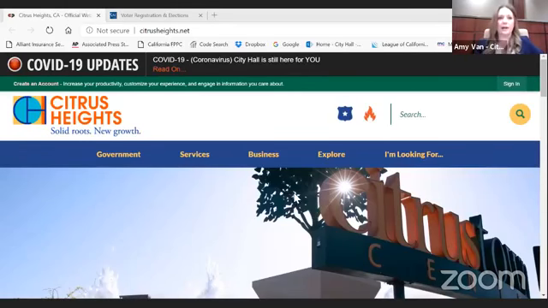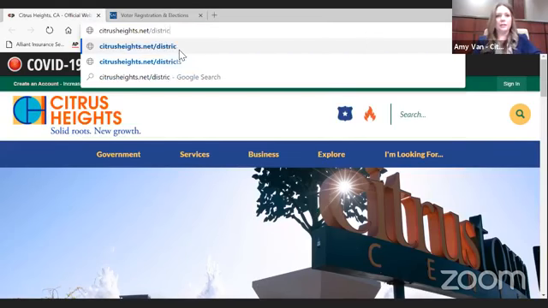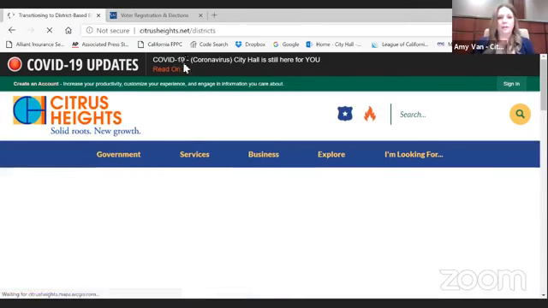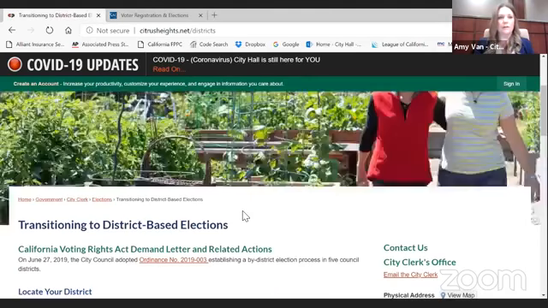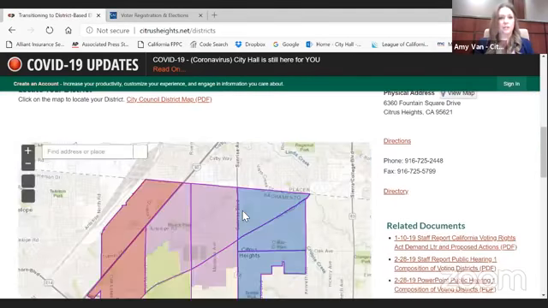That's so exciting. So how can our residents find out which district that they're in for this upcoming election? That's a great question. We have made an interactive map, and I'll share it with you, and I can show everyone who's joining us how they can find their city council district where they live. So if you go to the city's website, citrusheights.net, and then /districts, you'll come to a page that we've set up for all things transitioning to district elections.